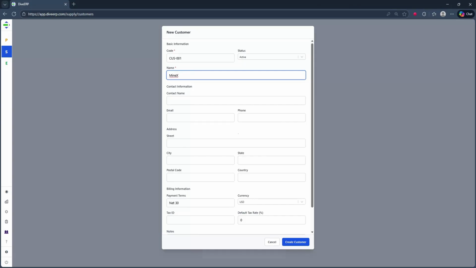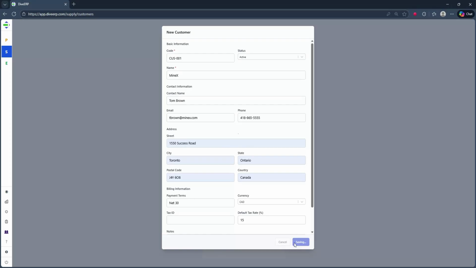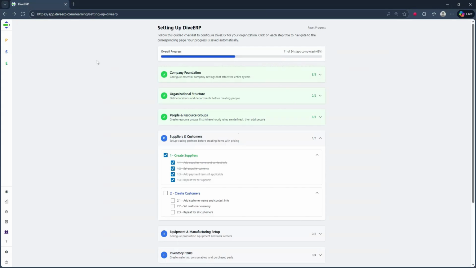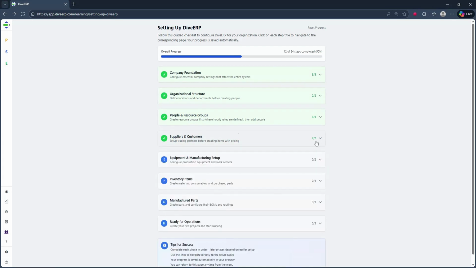After completing these mandatory fields, let's fill out the rest of the customer's information and then move on. When you have entered all the necessary details, click Create Customer. You can repeat this process to add more customers. Let's go back and mark this step as done. Great, we've completed that segment.